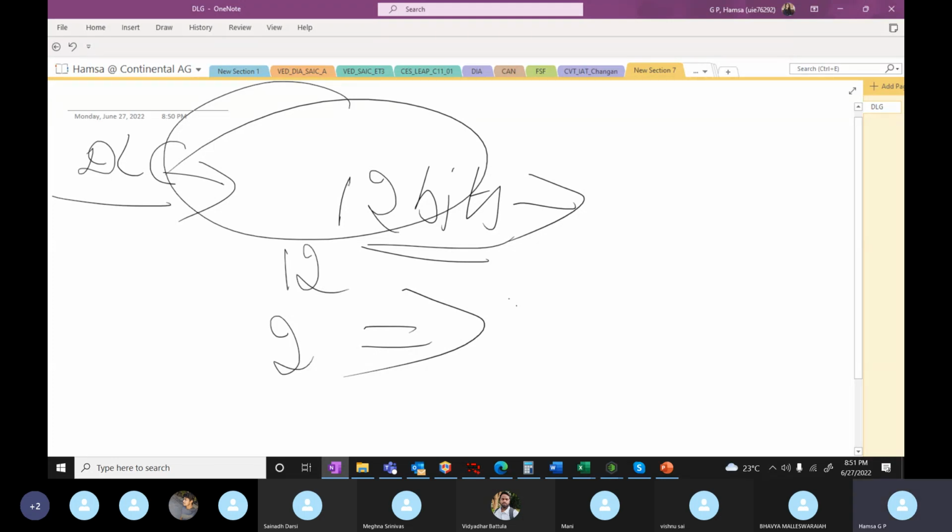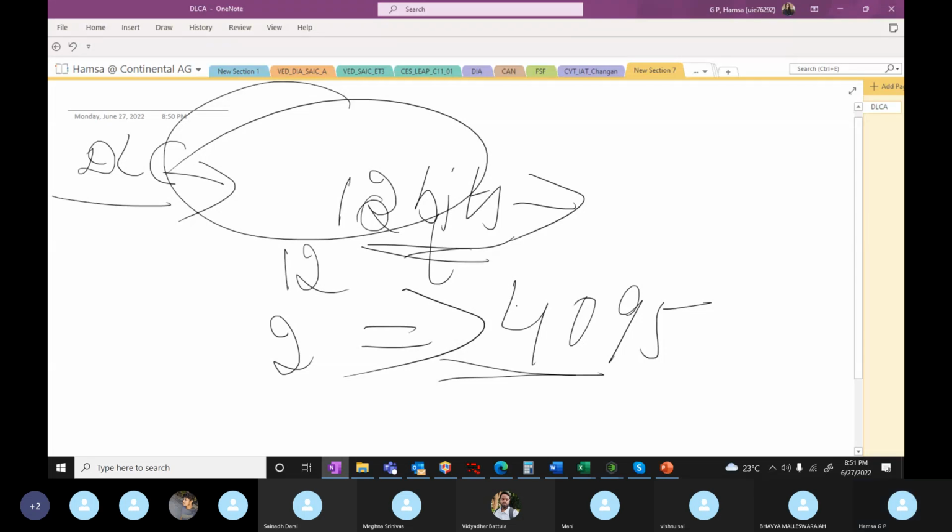What's 2 to the power of 12? You guys need this much time to do it. Open the calculator and do 2 to the power of 12. 4095. Yes, 4095. So you can send 0 to 4095 bytes of data in a multi-frame. Maximum, I'm saying. Is it clear?